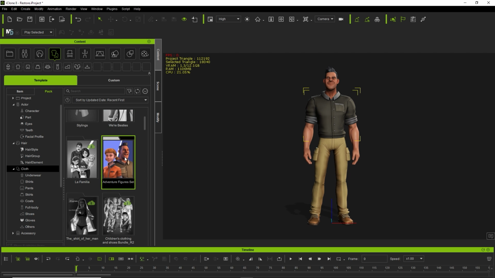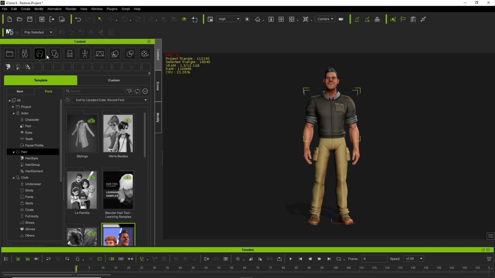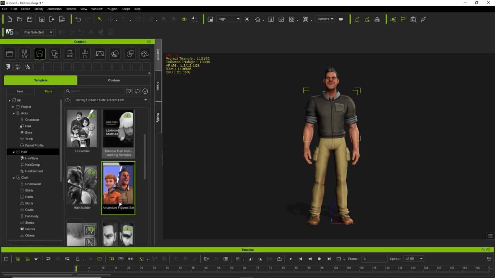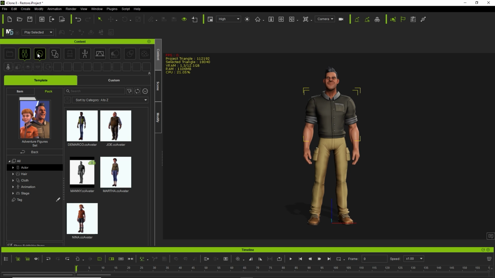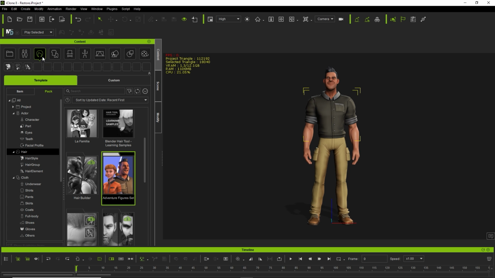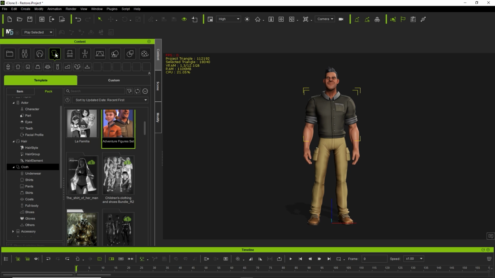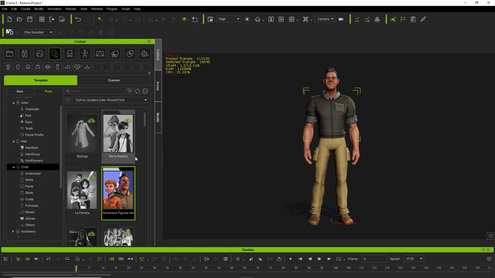Alright, so that's the basics of the cloth. If I want to change the hair, the same applies. You can just come over, search for the hair, apply the hair to the character. For now it's already done, so we'll just leave him as is, but just to keep in mind, you can come over here and you can do some minor adjustments to the character.